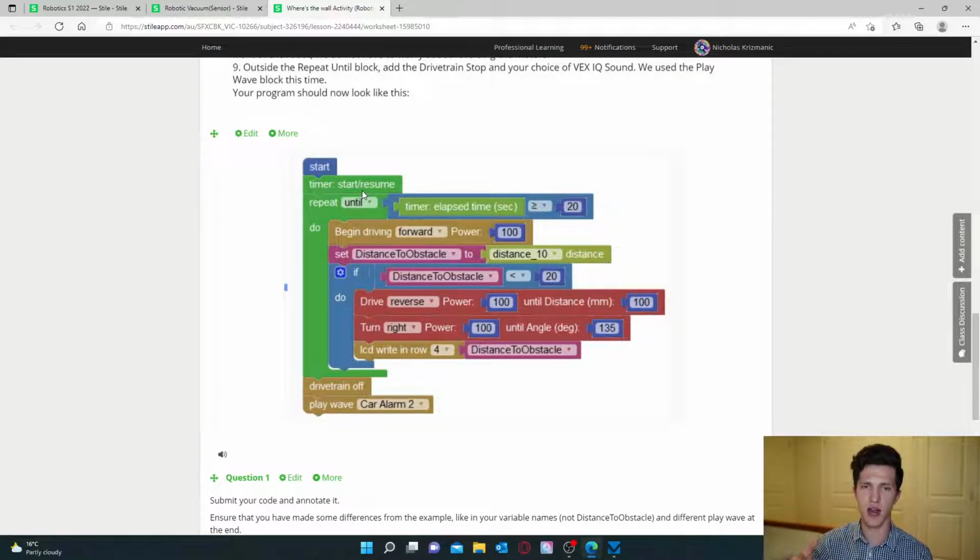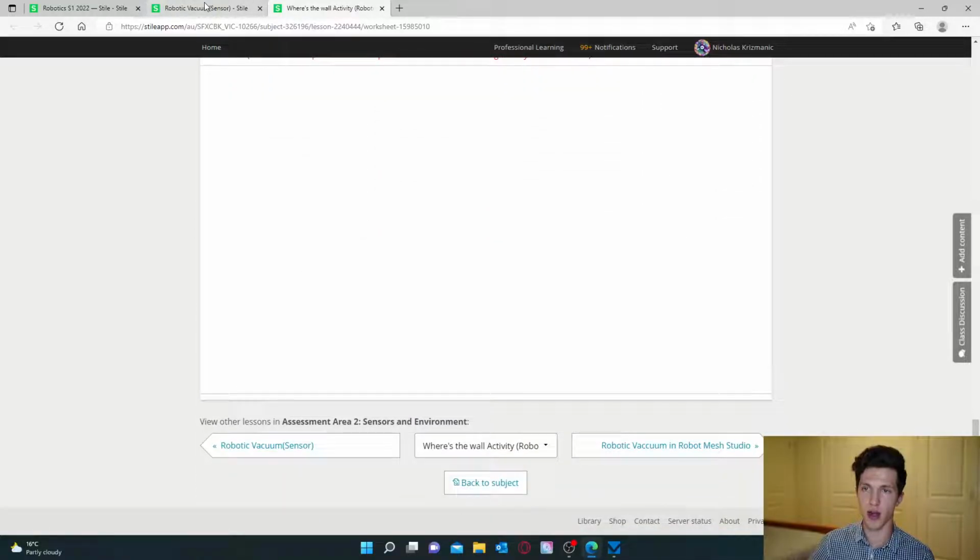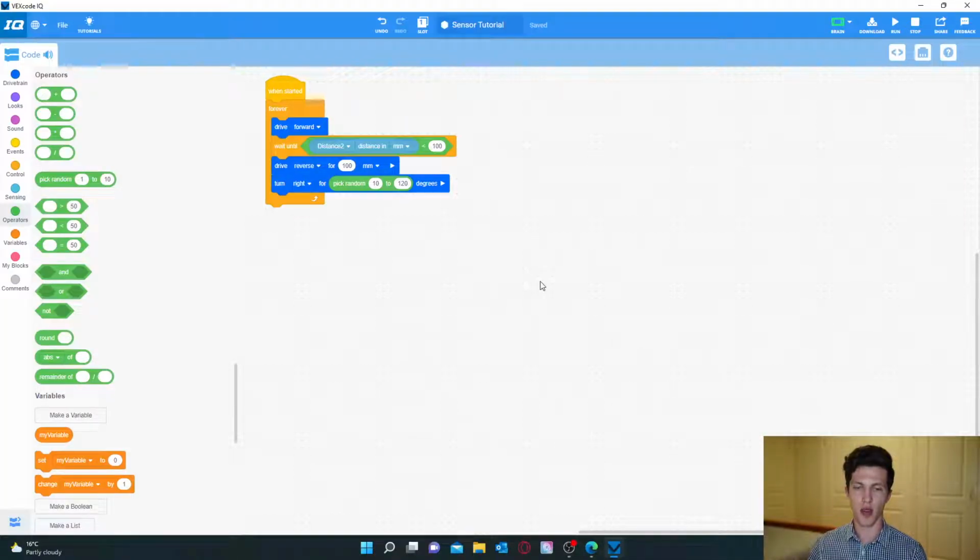Now, as you can see here, this code is from another program called Robotmesh, which we are not going to be using for this. We're using VexCode IQ instead. As you can see, there are little things that are different, but there are certain things that are similar. For example, it starts with driving forward. When it senses an obstacle, it'll reverse, it'll turn right, and then it'll keep repeating.